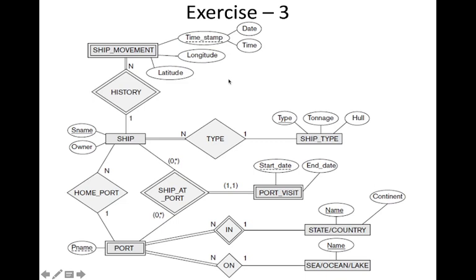So try this exercise and you can submit it in the classroom. Try to convert this ER diagram to relations. And on the assignment side, you have already drawn the ER diagram for your project. Now we have to convert that ER diagram into relations. That is the next part of your assignment. I will announce it later.